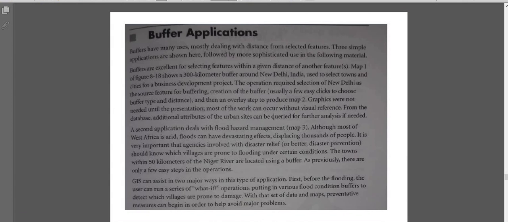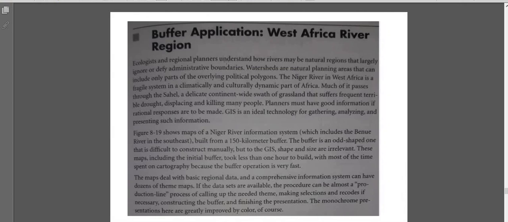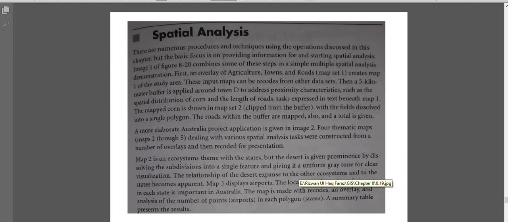So if there is an earthquake at any point, then you can draw a circle over there with 100 kilometer, 200 kilometer, 300 kilometer, and you can use the Richter scale values, that up to how much distance the value is there, and it is also a buffer application.